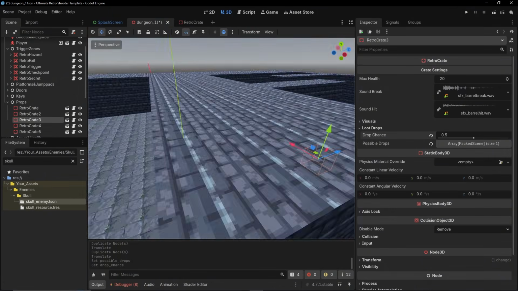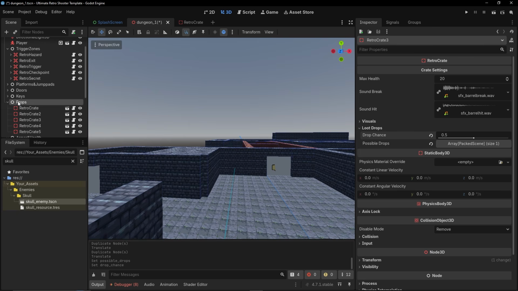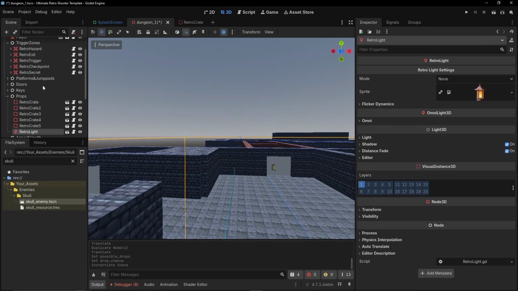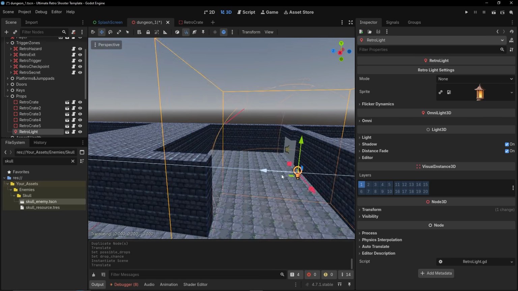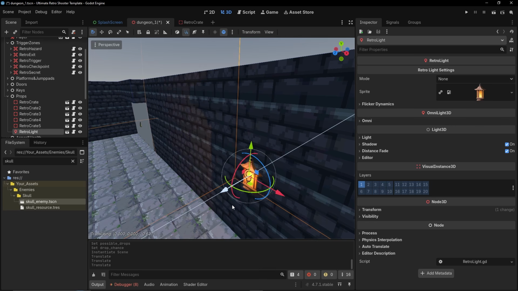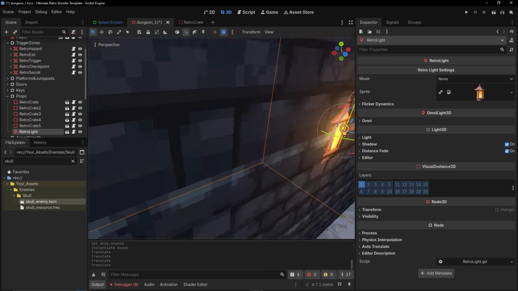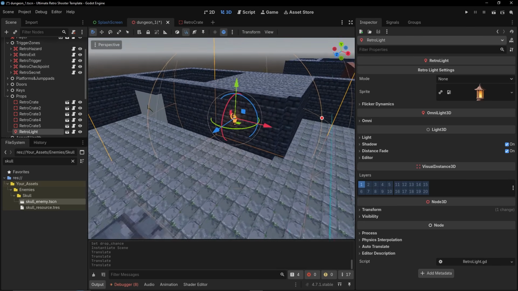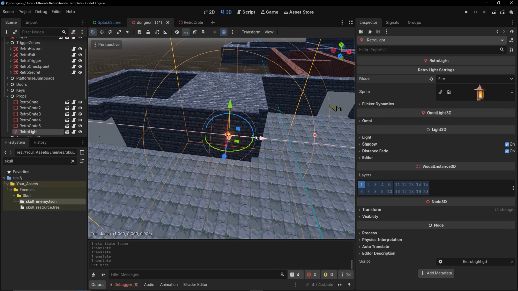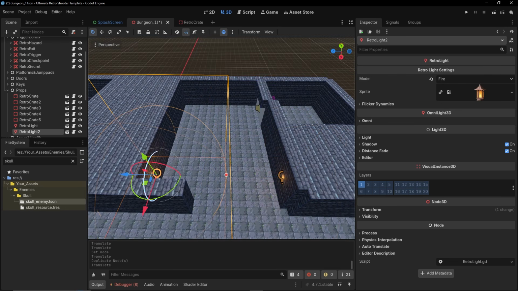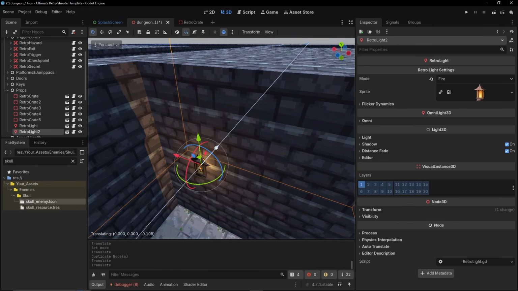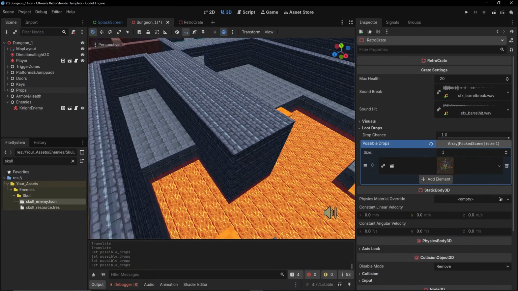We can add dynamic light. So the dynamic light, can add it to the walls actually. Nice. Make it fire. Add another one here. Okay, so now I will just populate the area with everything.